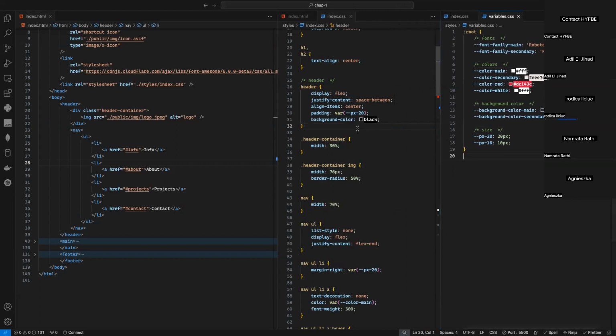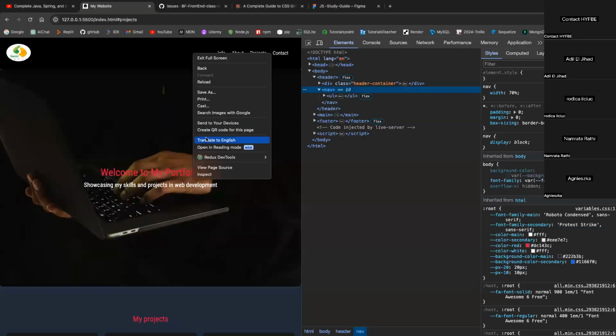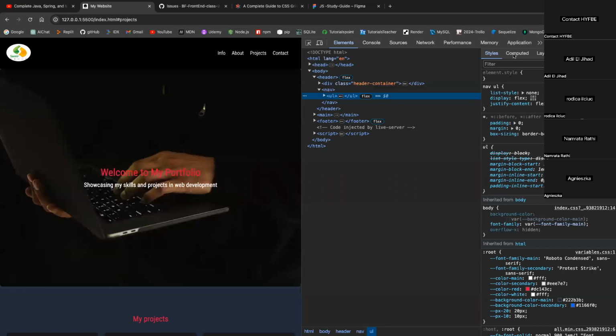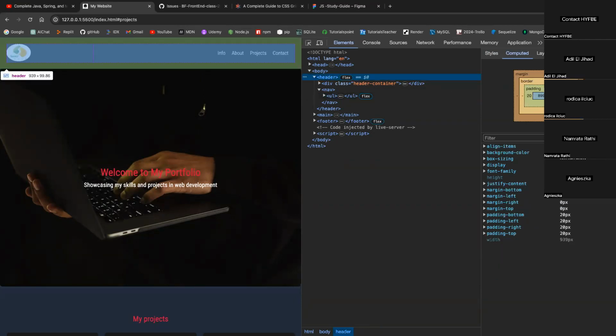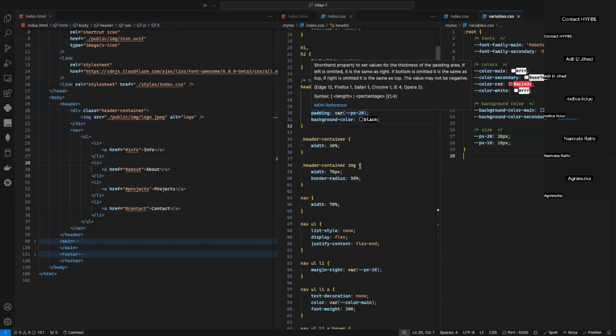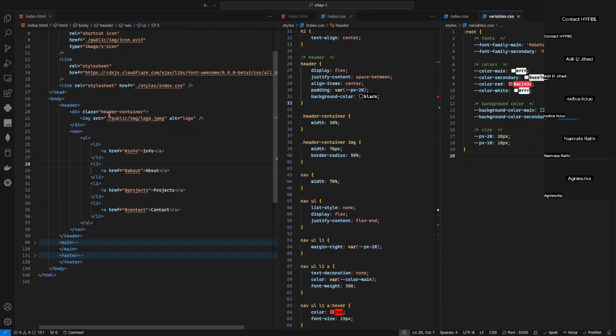Okay, so I need to use 20 pixel, as you can see, for padding. Why? Because I want my header here. So if I click on it, inspect, and I go to the computed tab, the padding here in my header, let's select the header. I have a padding which is 20 pixel from all sides. So it's the green one here. I want to add some padding to the top and the bottom and right and left. So like that, it will be nicer.